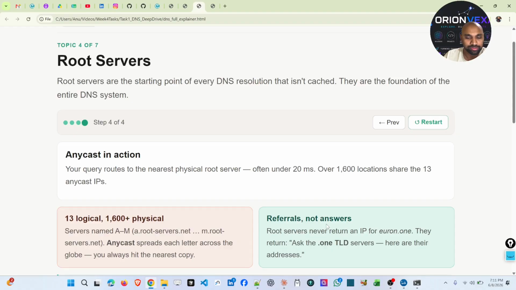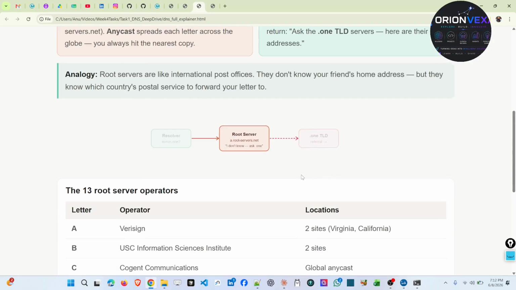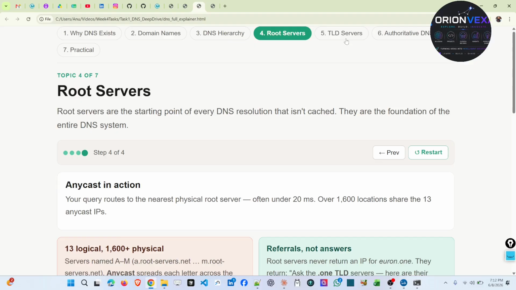That means whenever we ask the root server, we get a referral to the TLD, that is top level domain, .org, .com, .net, like that. From that referral, we will go to the next level. Now, we ask where is euron.one. The root server will say, I don't know, but you can go and ask the .one TLD. Okay, then we'll go to the next.